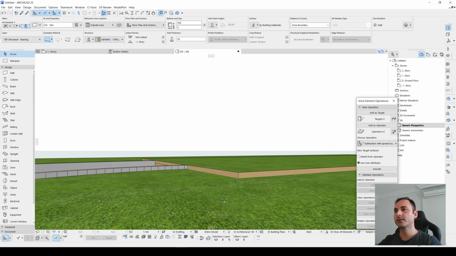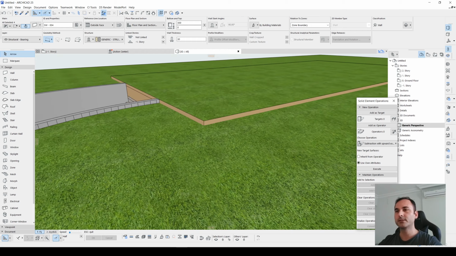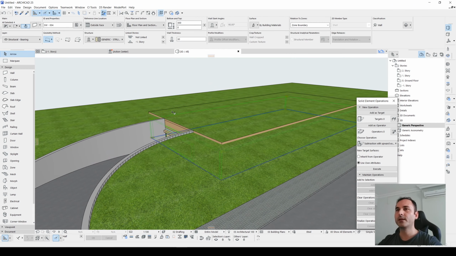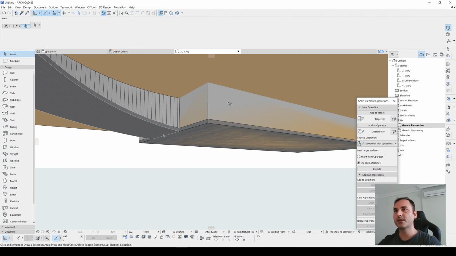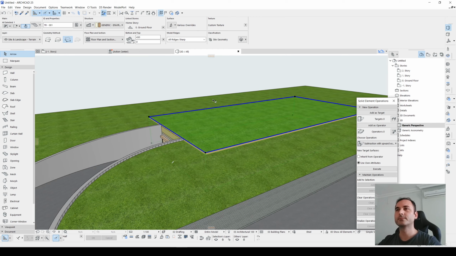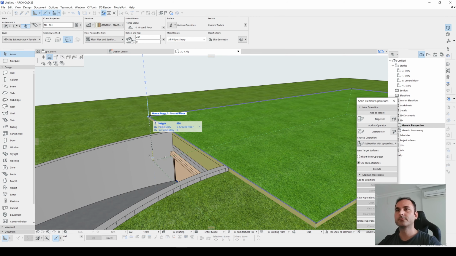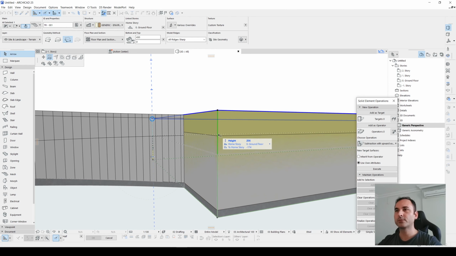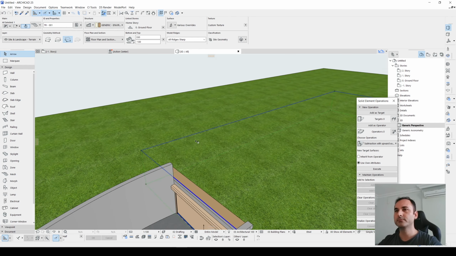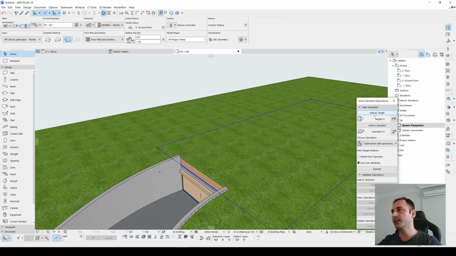Let's click OK. I don't want to see it from the top view. And let's select our mesh. Let's click top point and change the elevation according to our wall. After that, we will click this as target, as operator, and this is going to be as target. Now we will use this subtraction. Click execute.